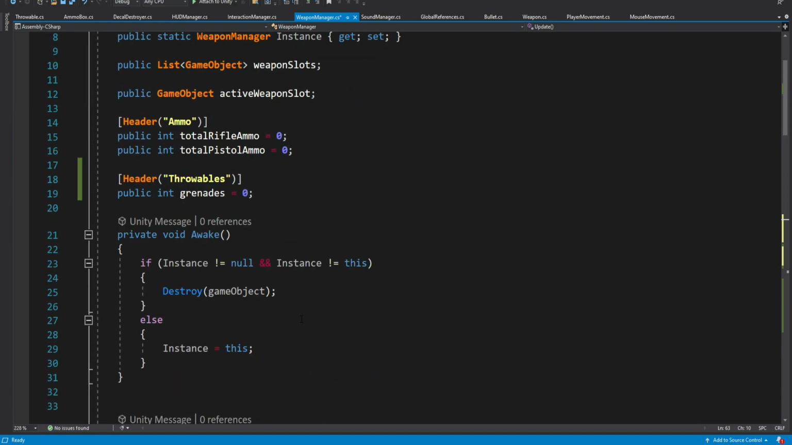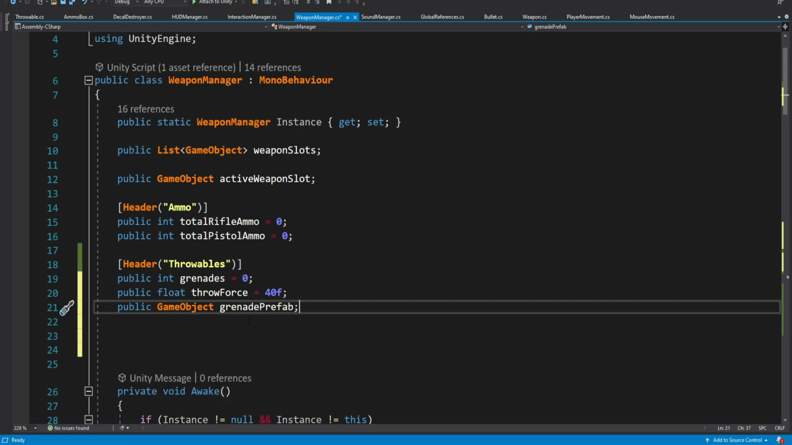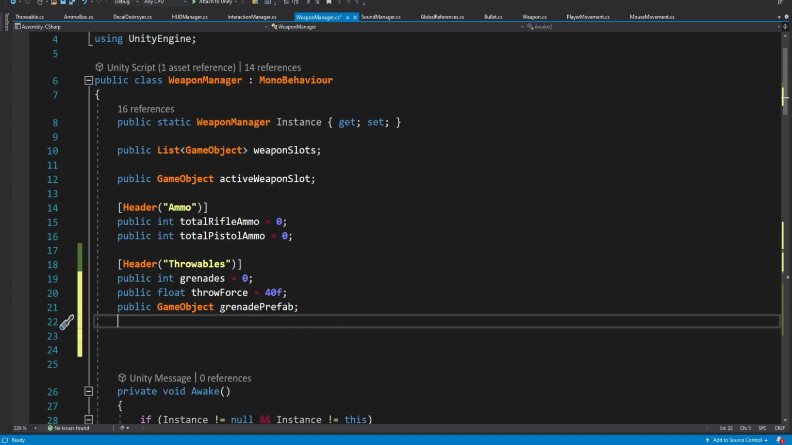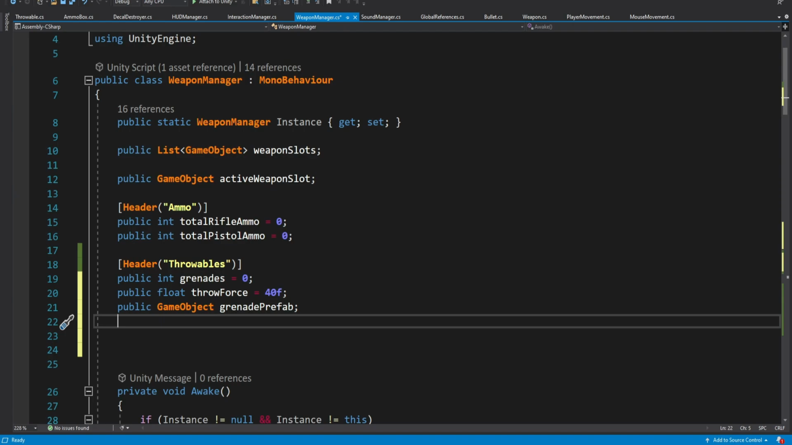Now we're going to add a few more variables over here. So this float will simply control the force that we apply on throwing the grenade, because maybe we want to throw the grenade close to us, or maybe we want to throw it far away. So we're going to use this throw force for that. Then we also want a reference to our grenade prefab. Another thing that we want to create is some kind of point in front of our player that the throwable will spawn in. So we're going to name it throwable spawn.